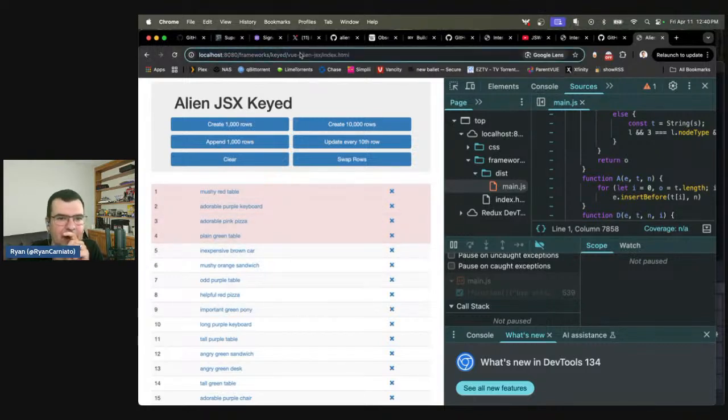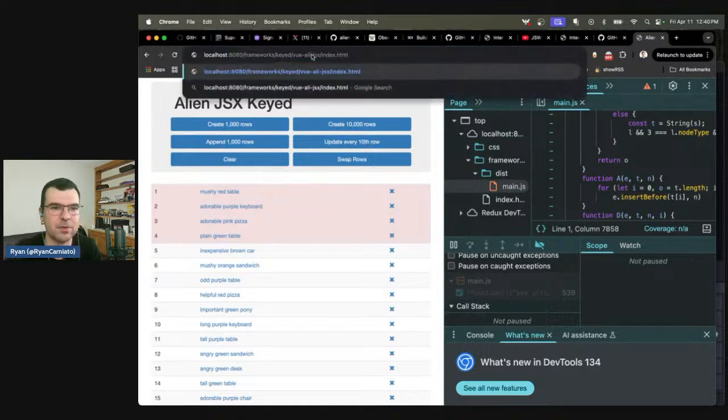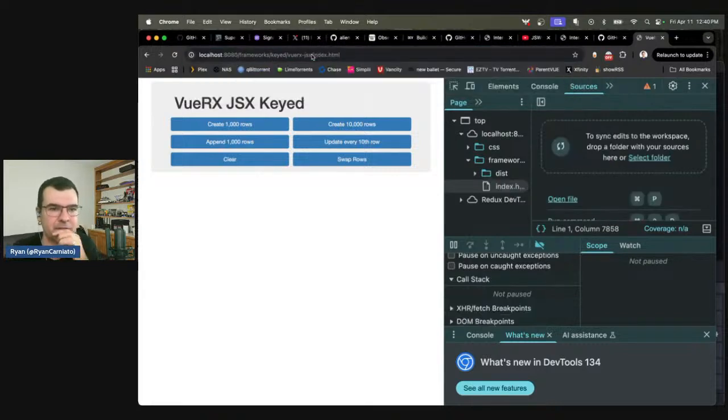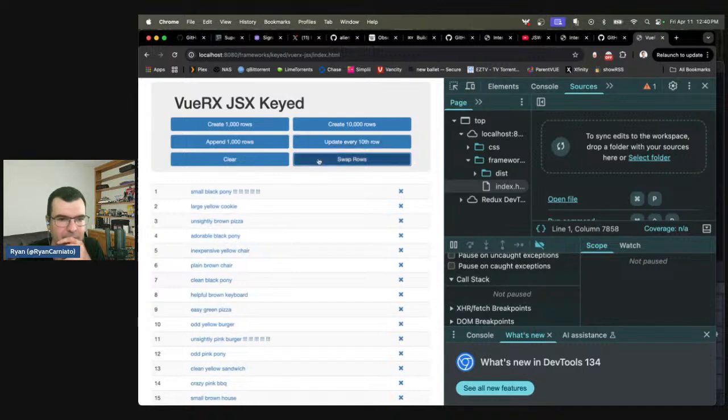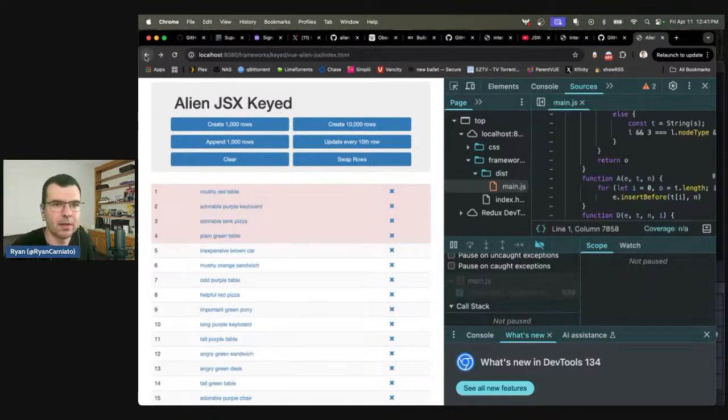Let's see if Vue RX JSX works. Create 1,000, update every 10th. Yeah. Swap rows, selection working properly. Yeah. Okay. So yeah, we just need to fix the selector and then we'll be done for the other one. Okay. Sweet. Okay.